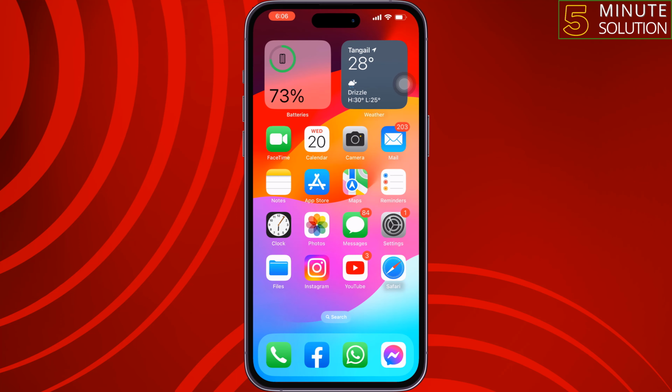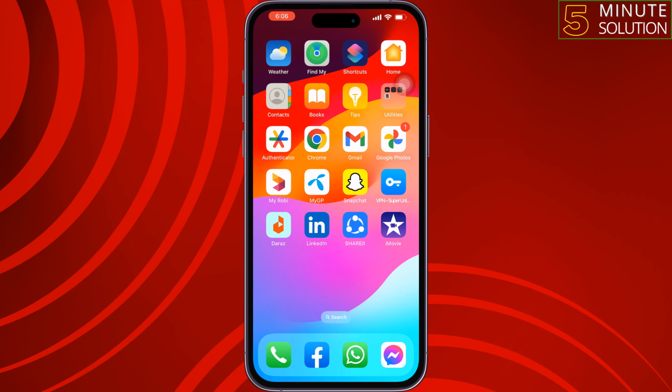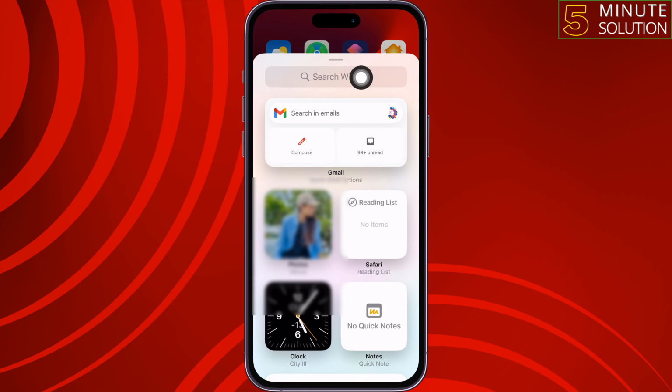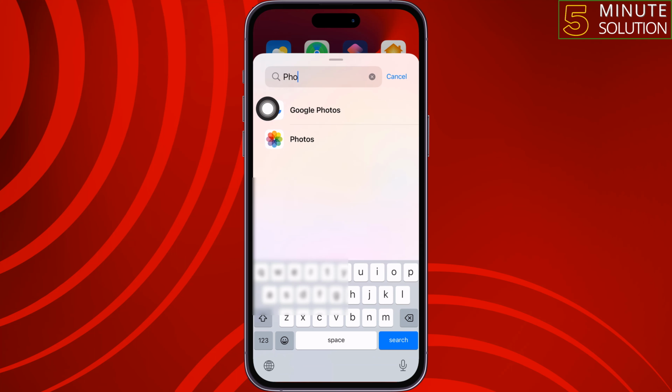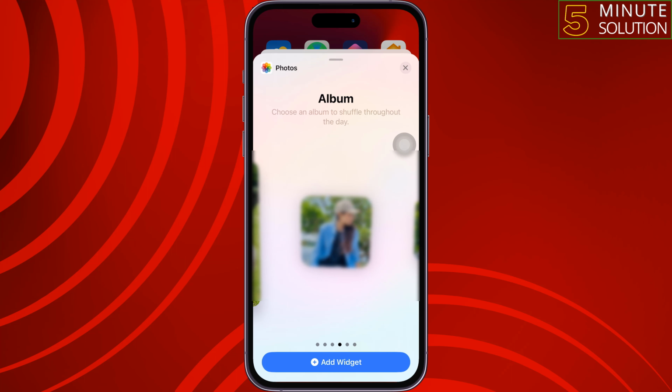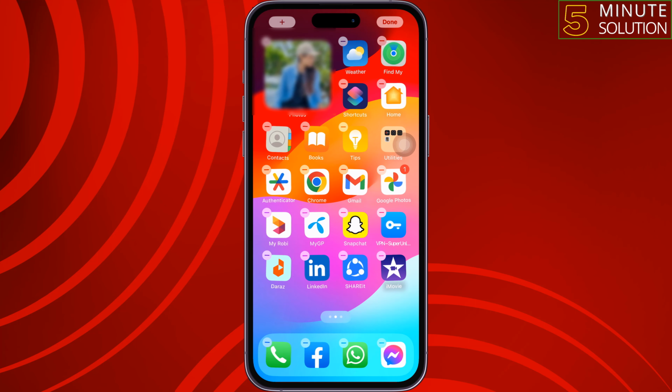The last tip is if you're an iOS 17 user, now you can easily add a photo album widget to your iPhone. To do that, tap and hold on an empty space, tap on this plus icon, tap on the search widgets and type here photos, select photos. Here you will get photo album widget in 3 different sizes. You can select any of them, just tap on add widget, and the photo widget will be added.